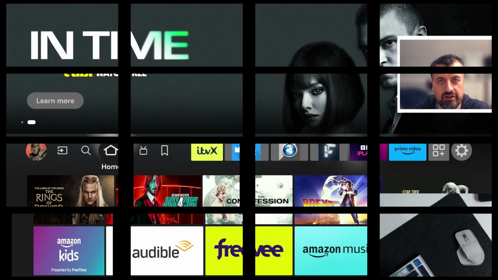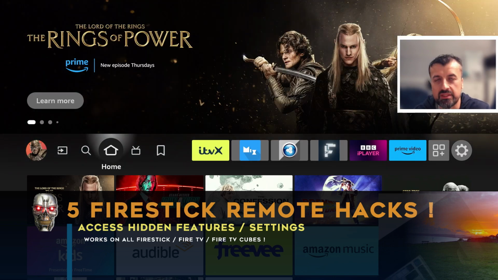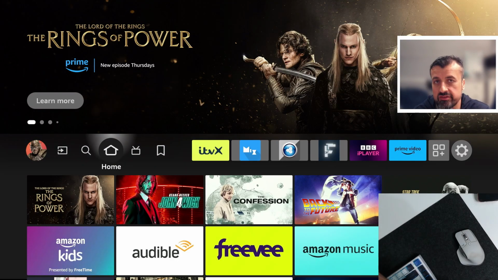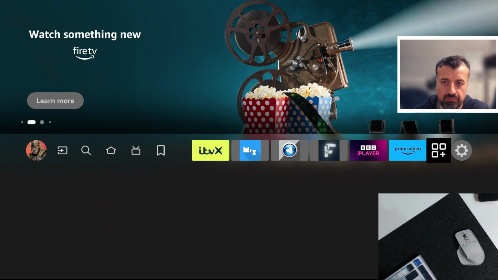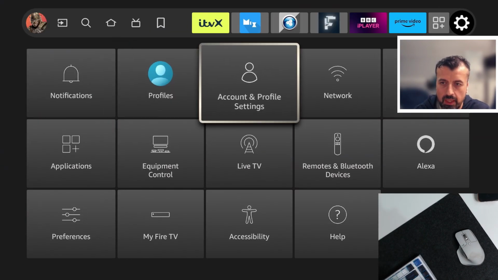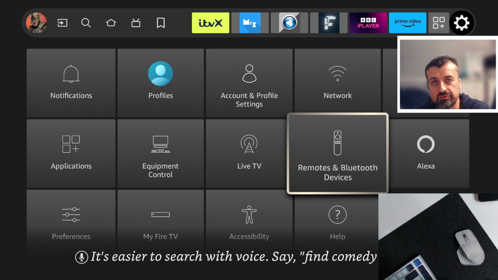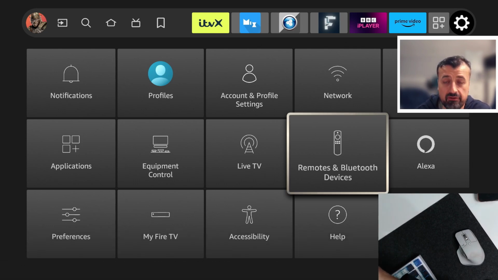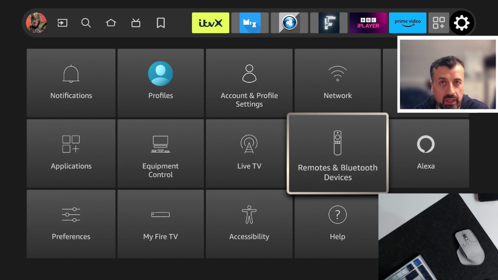So, 5 Firestick remote hacks that every Firestick and Fire TV user should know. Now the first one in the list is to give you access to hidden display and resolution settings. As you know, somebody can just go over to the settings, go over to display, and they can choose from the default options of just 1080p or 720p or even 4K.